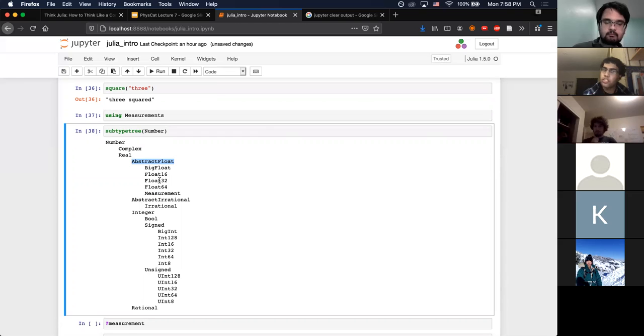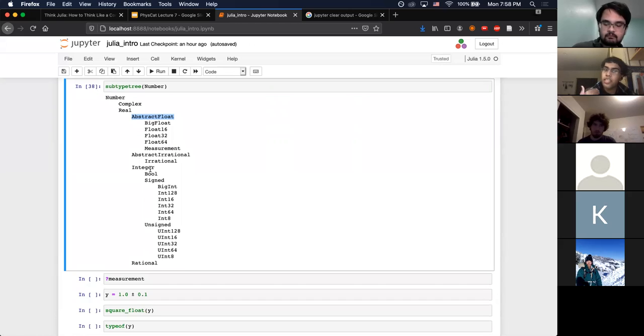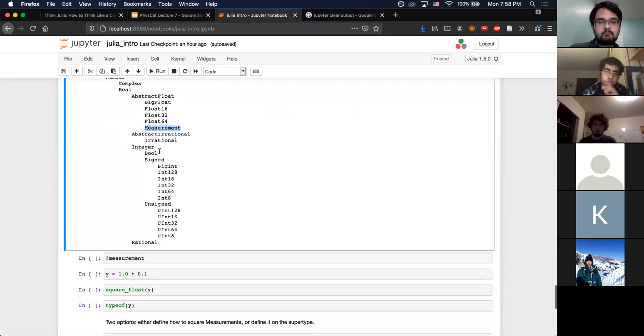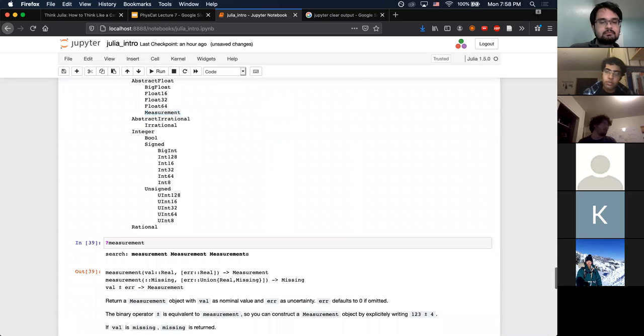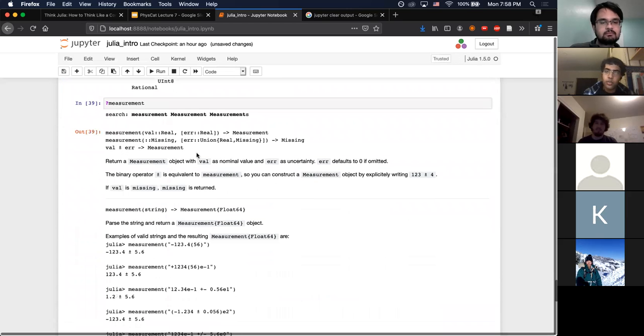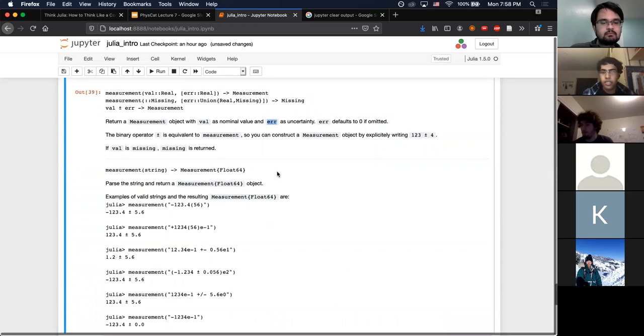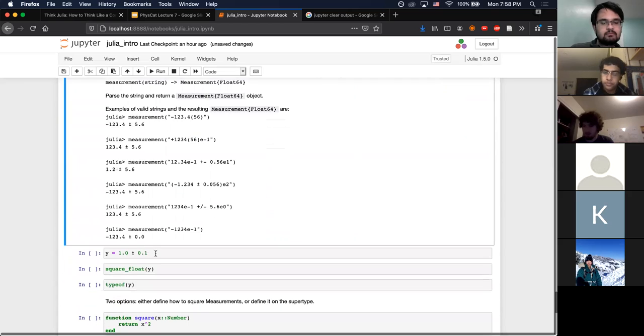Anytime I would want a float, I can just use a measurement as a drop-in thing, and it'll work just fine. And to support this, a lot of Julia functions out there are written not to specify Float16, Float32, Float64, but they've written it to work on abstract float types so that I can add on my own concrete float type of measurement over here. And maybe I'm curious about what a measurement is. It's something with a nominal value and an uncertainty, and it defaults to 0 if I leave it out. And here are some examples of how to use them.